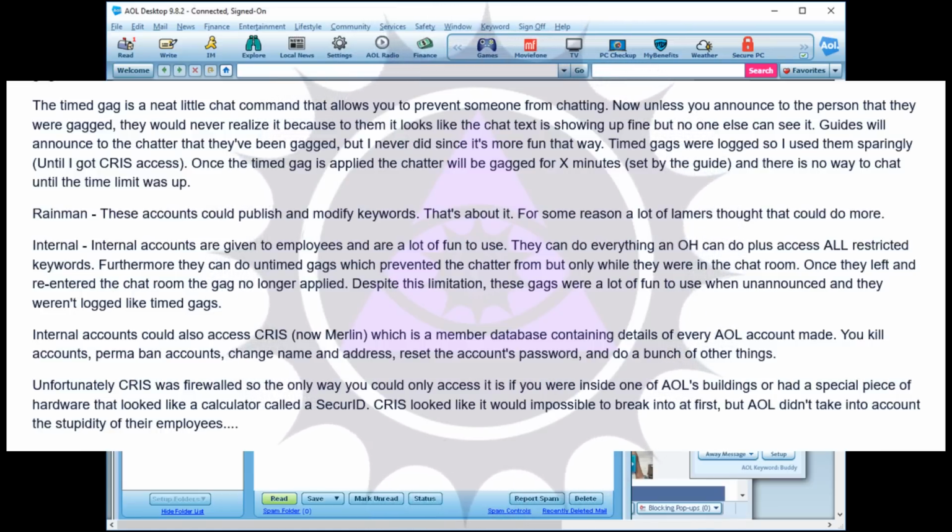Regarding these accounts, they would publish and modify keywords. That's about it. For some reason a lot of lamers thought that they could do more. Internal accounts are given to employees and are a lot of fun to use. They can do everything an overhead can do plus access all restricted keywords.